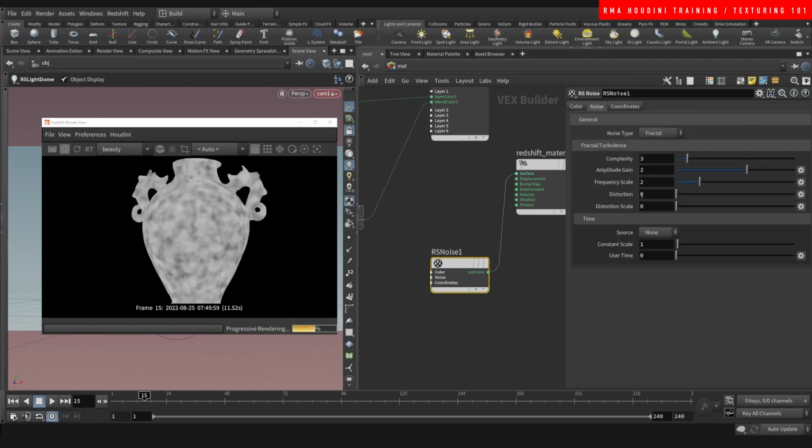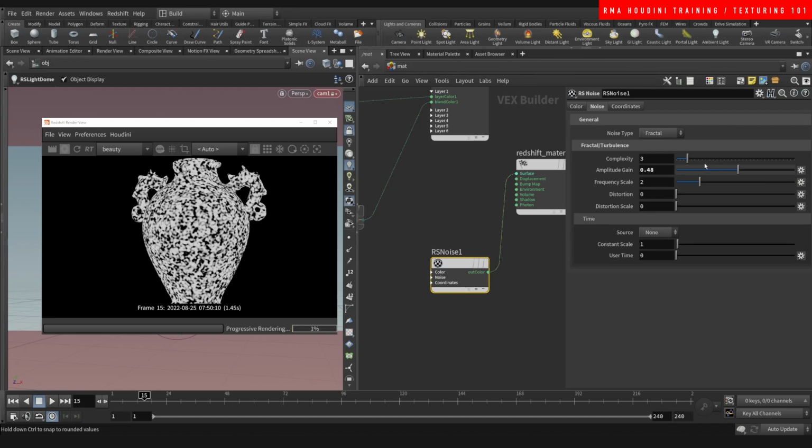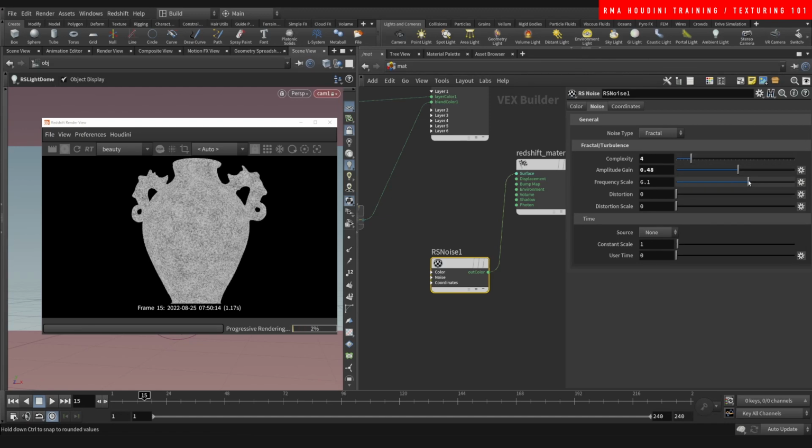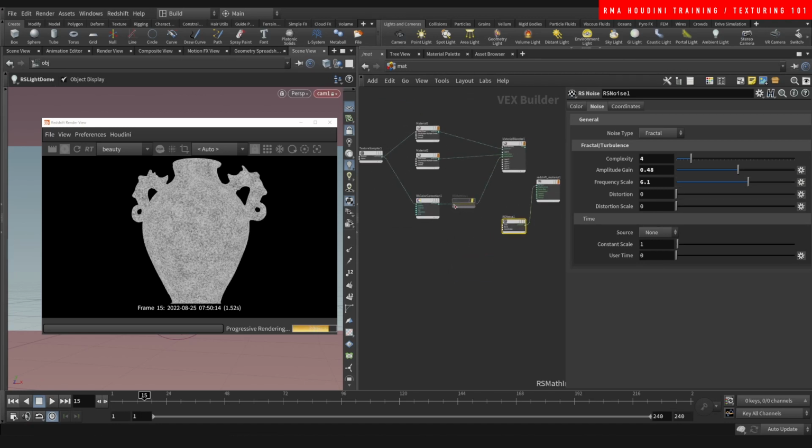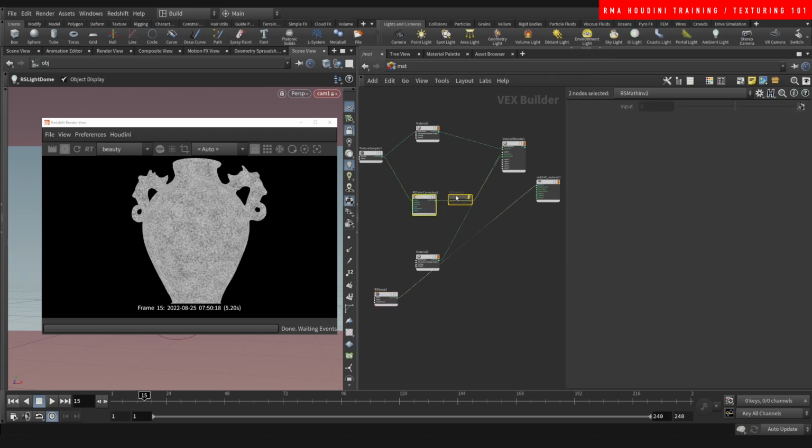So let's have a look at the noise, RS noise. We come here and we reduce the amplitude, increase the complexity a tiny bit, and the frequency we're gonna increase quite a lot. So this is creating a really small tight noise onto everything. Let's pull this down here so we have a little bit more space.